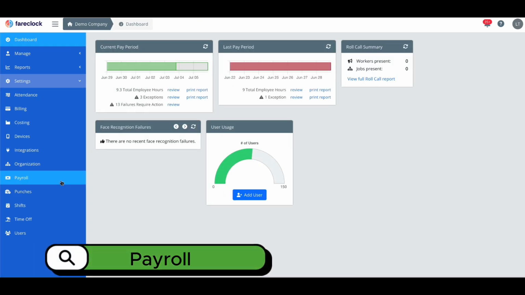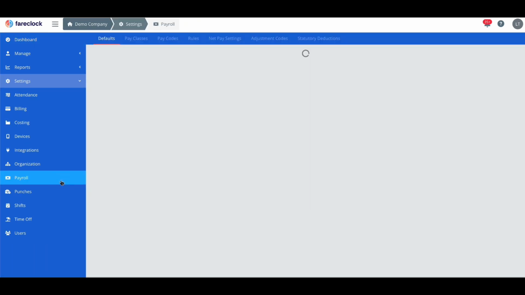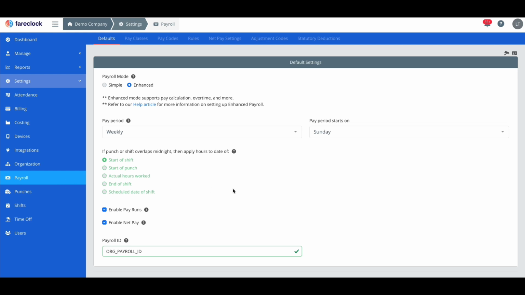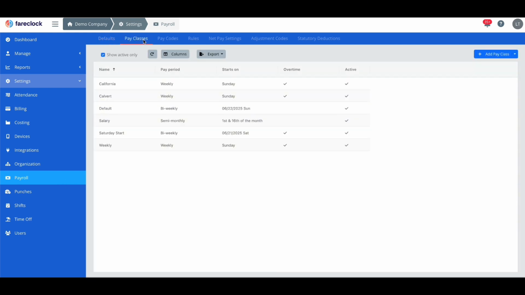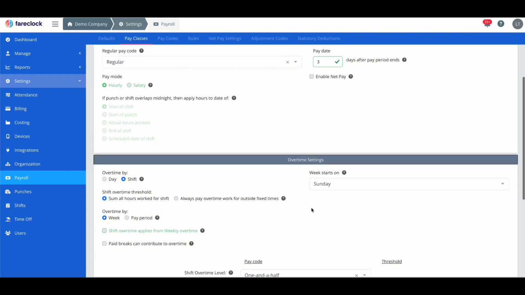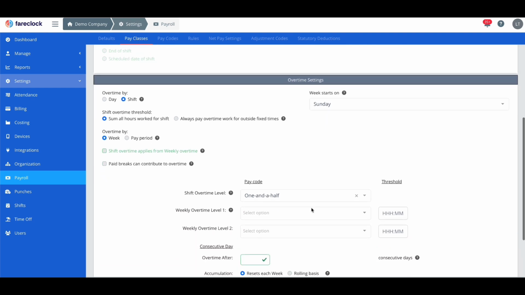The payroll calculator in Fareclock automates wage calculations based on your organization's pay structure. Pay classes define groups of workers based on how they're paid, such as hourly, semi-monthly, or monthly. Each class can have its own rules for overtime settings.